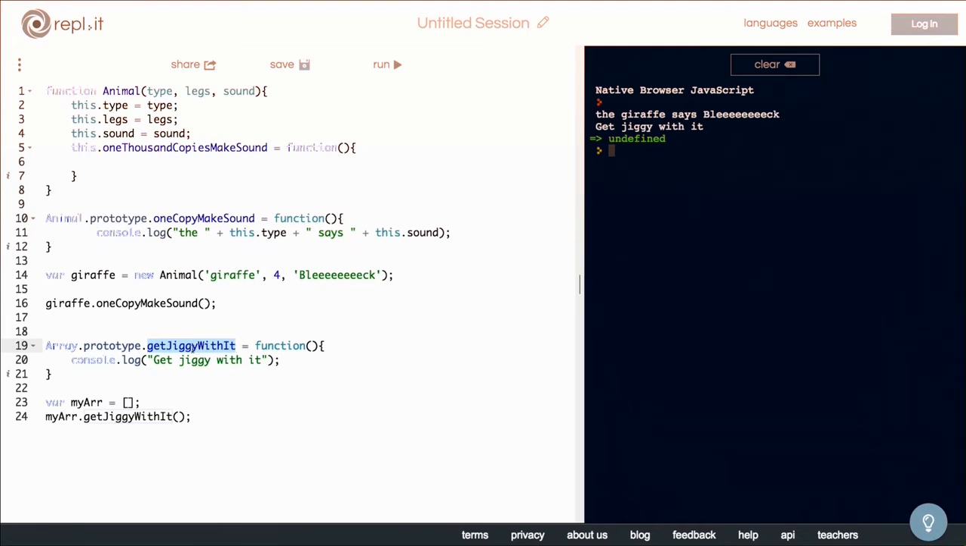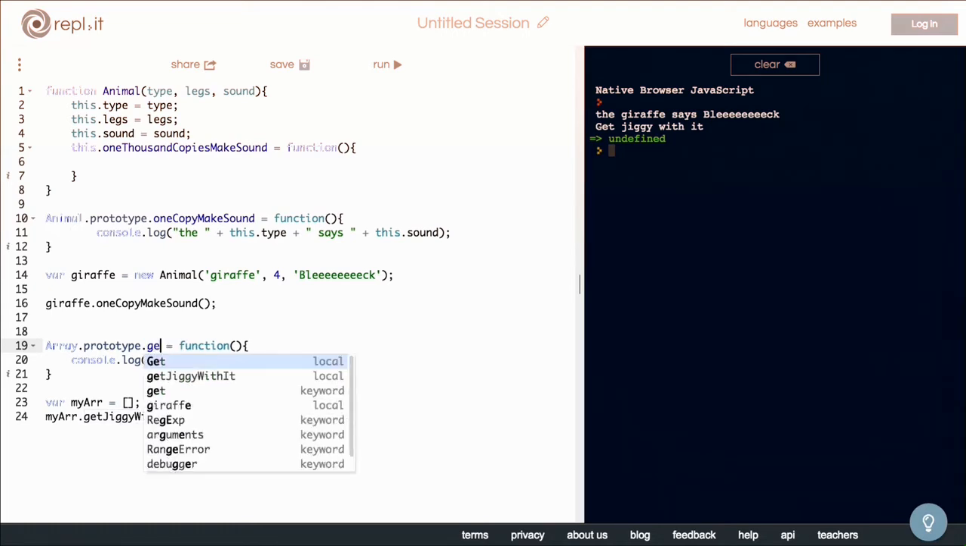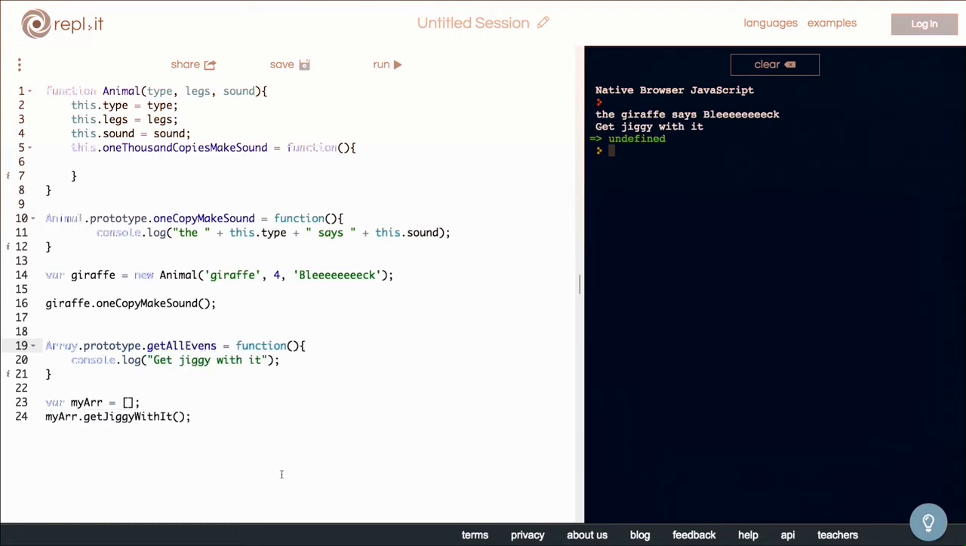This is a terrible example, because why would an array want to get jiggy with it, right? So what if we wanted a get all evens? We wanted a function that knew how to get all even numbers currently in the array and gave me a new array. There could be use for that. What if I wanted to quickly just sum the total of everything in the array, assuming it's a number, and I don't want to write a for loop to count them again. I've summed this in five places. I'm going to write a sum function.